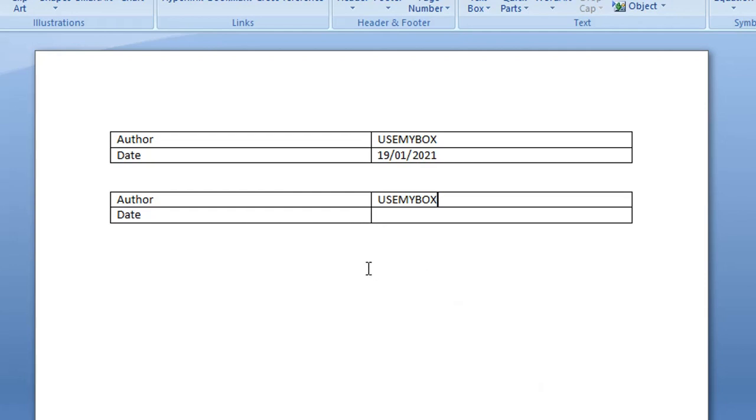Now you can see the "use my box" value has been entered. That's because we've already entered it on the previous field. So the first instance of your field will be copied down to other instances of your field within your document.